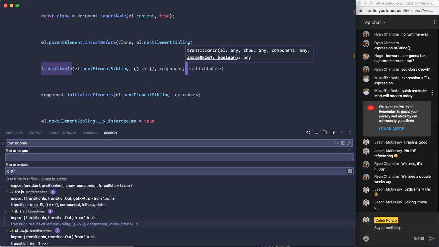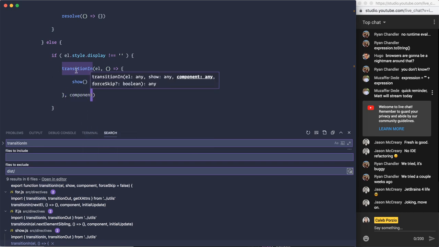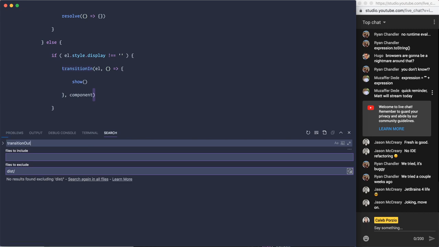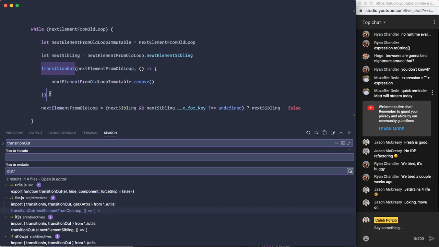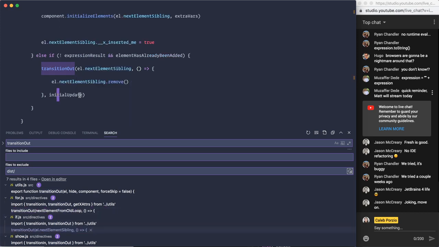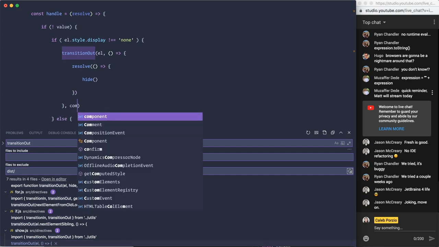So component, okay. And then on show, we are also transitioning in. And again, it's possible that there's a refactor that makes this nicer so that we don't have to pass this around everywhere. Okay, and then transition out. Transition out is accepting component. Transition out needs to be passed component. Transition out needs to be passed component before initial update. All right, and then show is our last one, and then we'll see what we got going here.